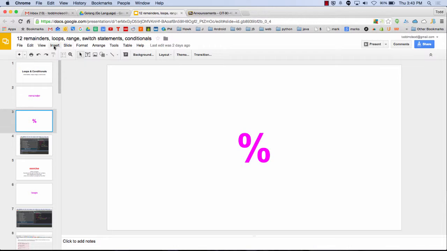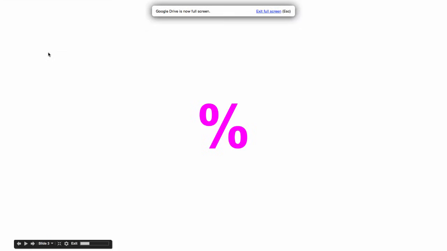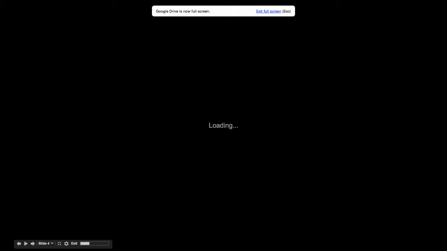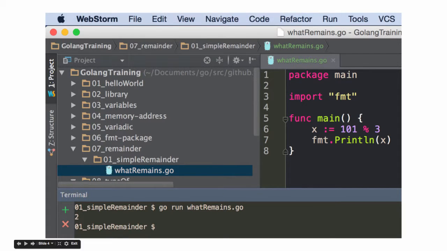And I'll just make this a little bit bigger for you all. And so that would look something like this as soon as that loads. X is equal to 101. Remainder, what's the remainder I get when I divide it by 3? And so 101 divided by 3 will have a remainder of 2. And you can see there in the terminal output that the remainder is 2.